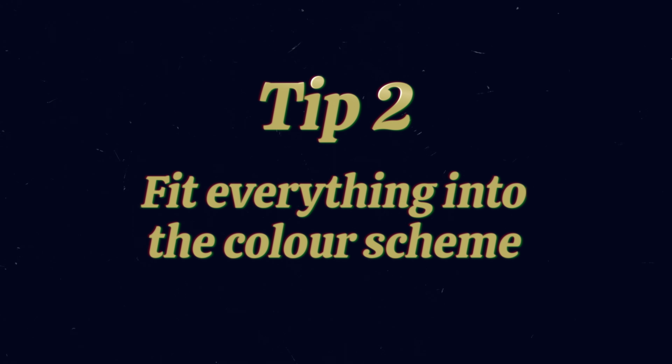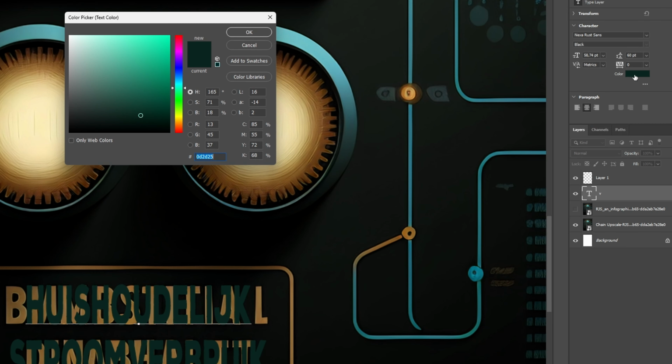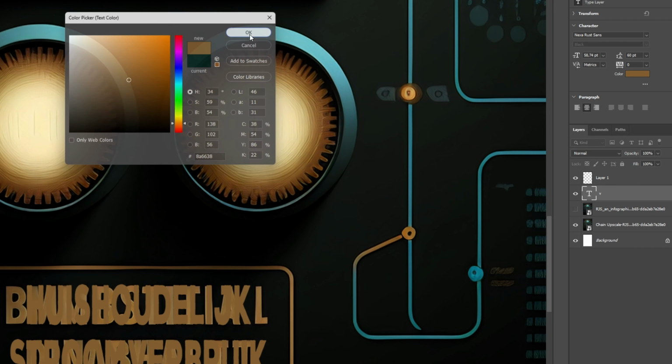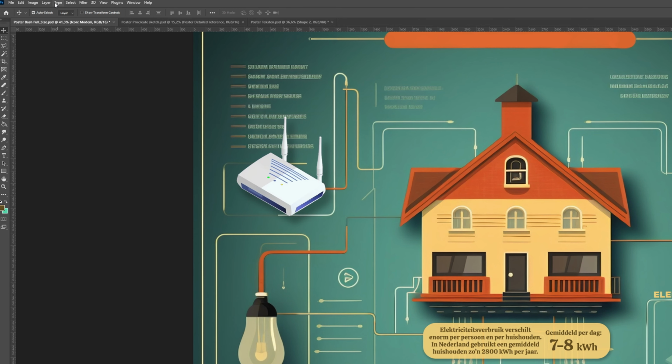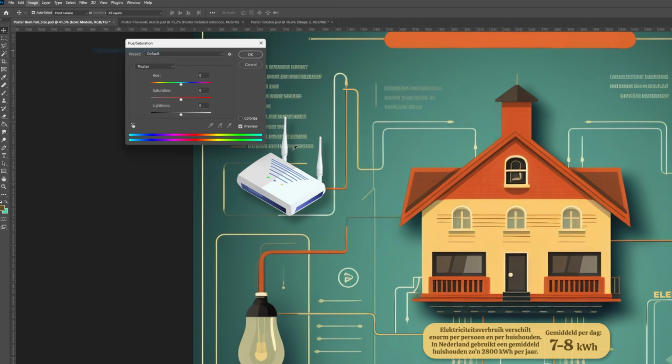Tip 2. Make sure everything fits into the color palette. For example, by using the eyedropper tool to select a color from the poster when you add new elements like text. And don't forget to use a color filter when inserting new images to create a better match.